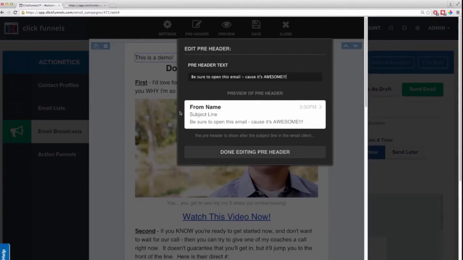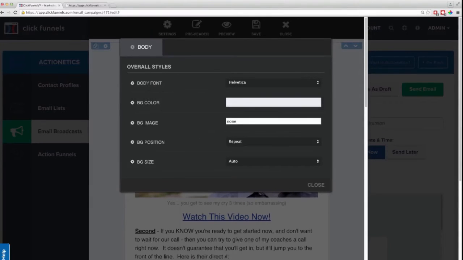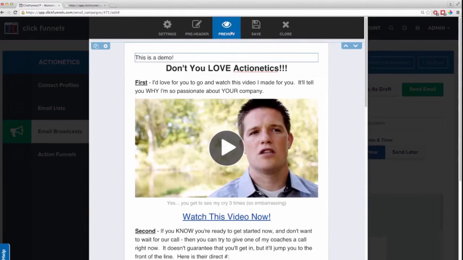And now when someone sees that inside there, they'll see the from name, my subject line, plus this first line. So I can edit that here, which is kind of cool. Otherwise, the email editor will pull some random line out of here, and sometimes they pull in stuff that you don't really want. So it's cool to have the pre-header here. Also your page settings, if you want to change the fonts, the background color, things like that, are all here as well. But that is how simple it is to edit emails inside the ClickFunnels email editor.